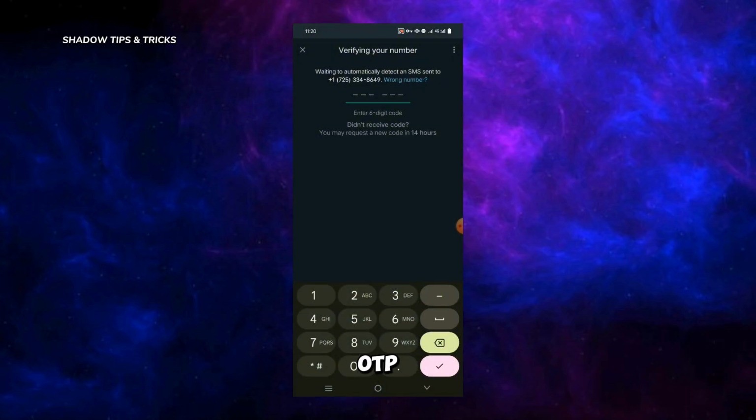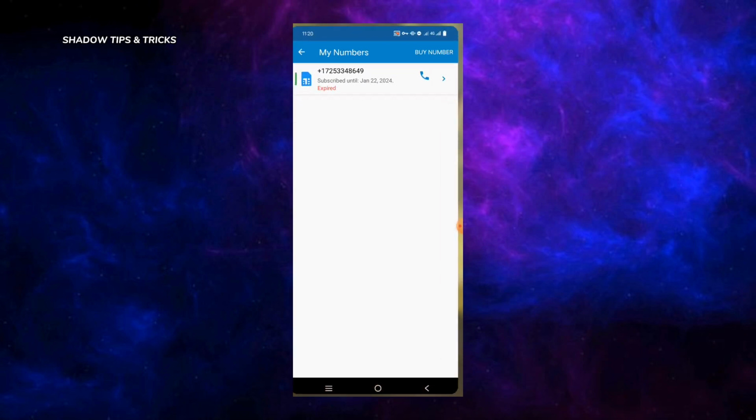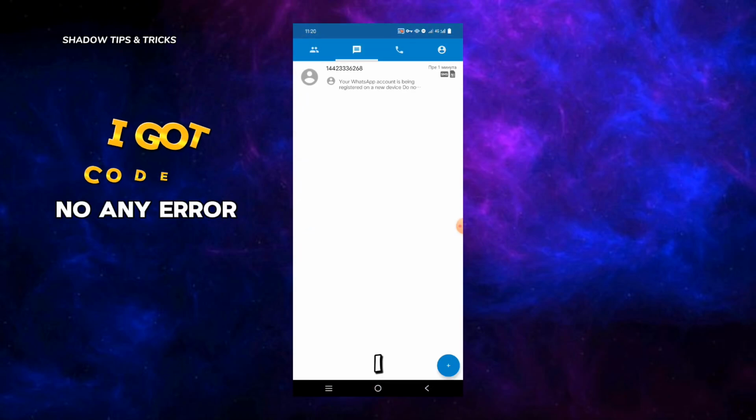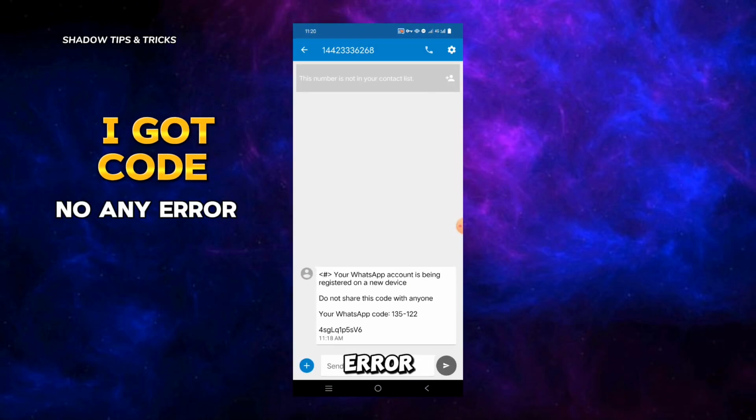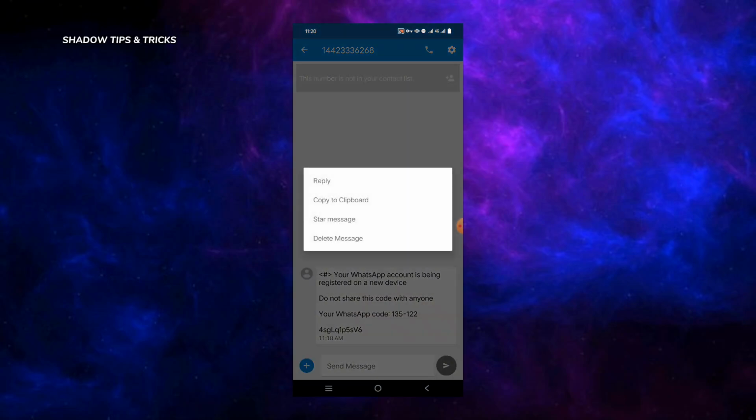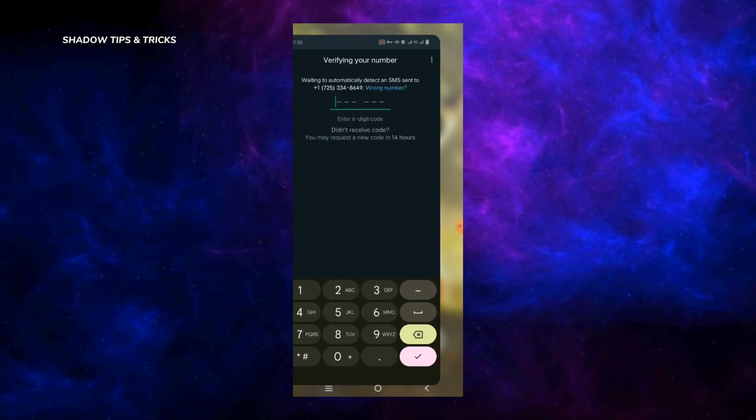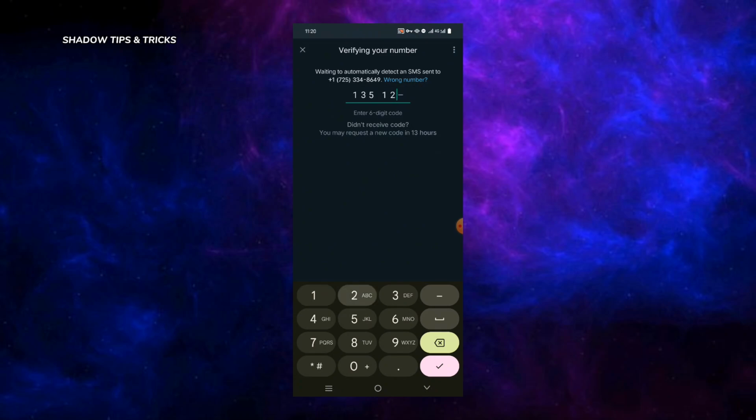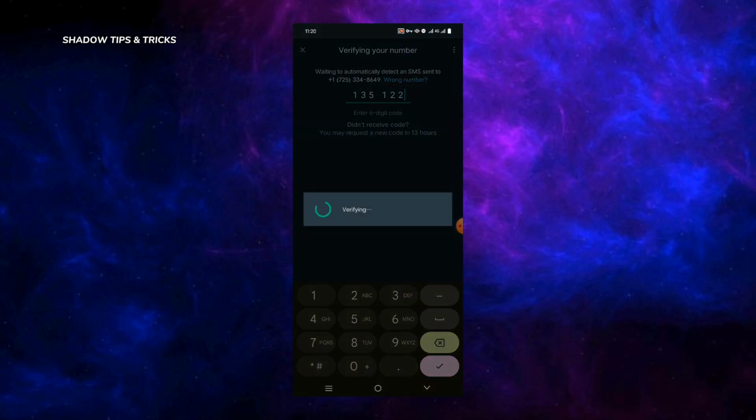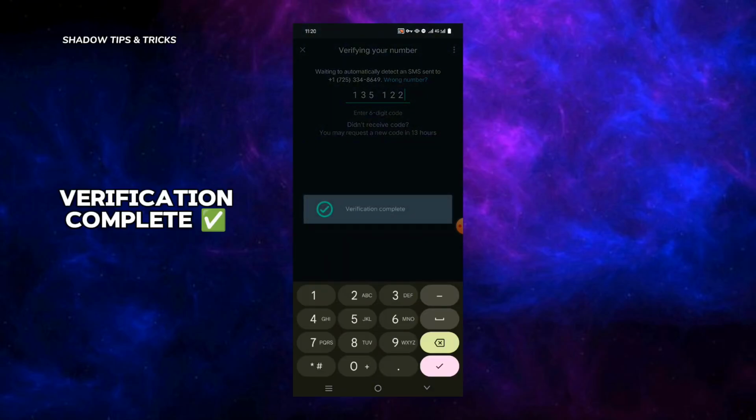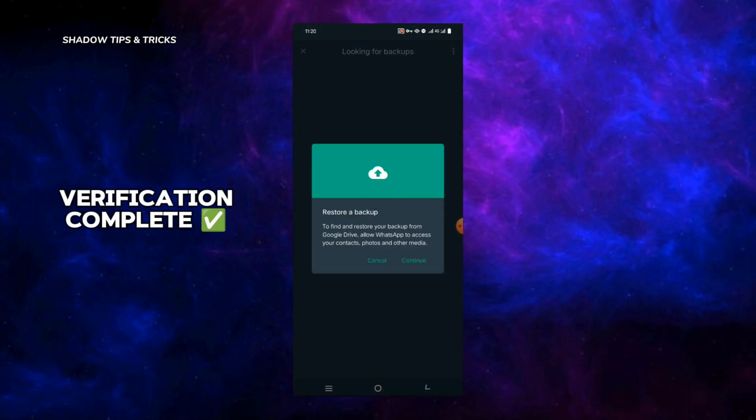Let's check whether the OTP is received or not. I received the OTP without any error. My WhatsApp account has been successfully created.